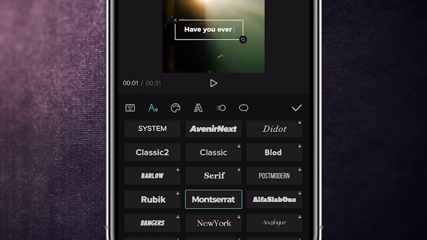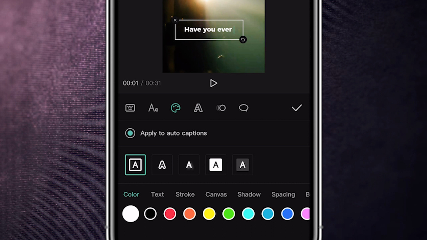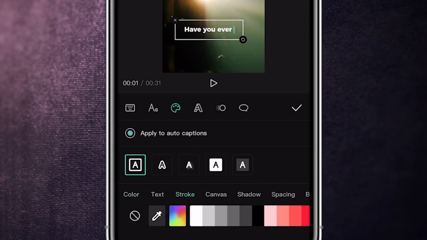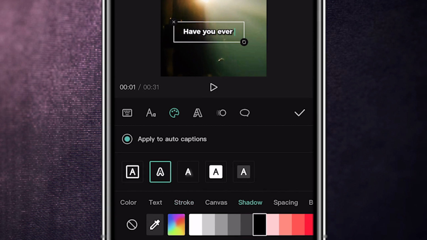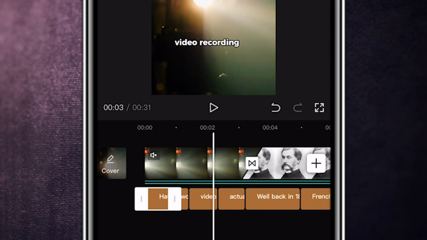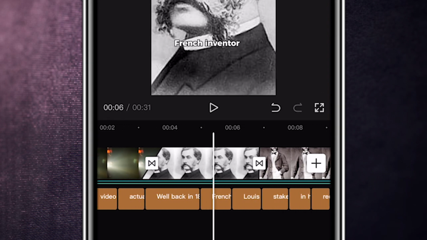The next thing we want to do is select the color. White is a good color because it pops out, but you need to put either a stroke or a shadow, and a stroke is like a black outline around the text, and then maybe a shadow of black just to make it really pop off the screen. And as you can see, when you apply it to one subtitle, it applies it to all subtitles.